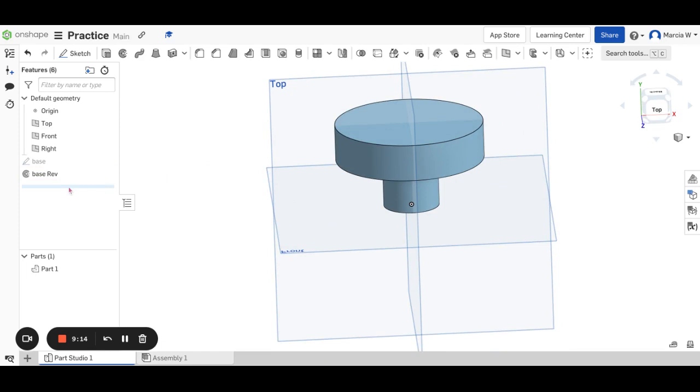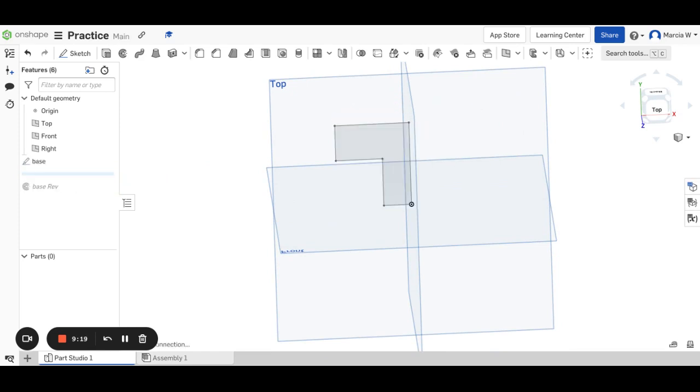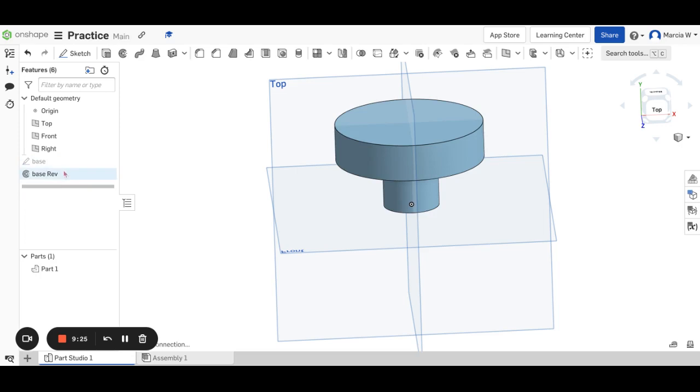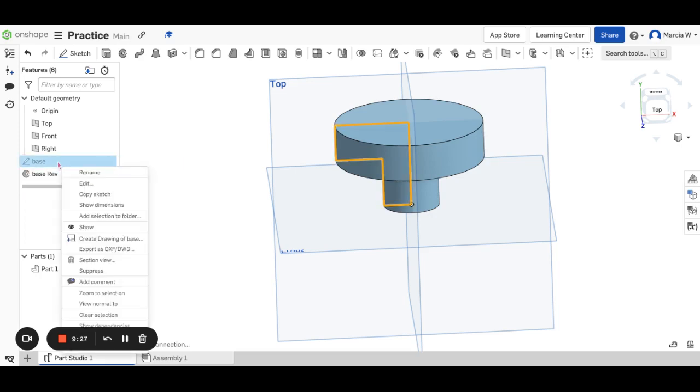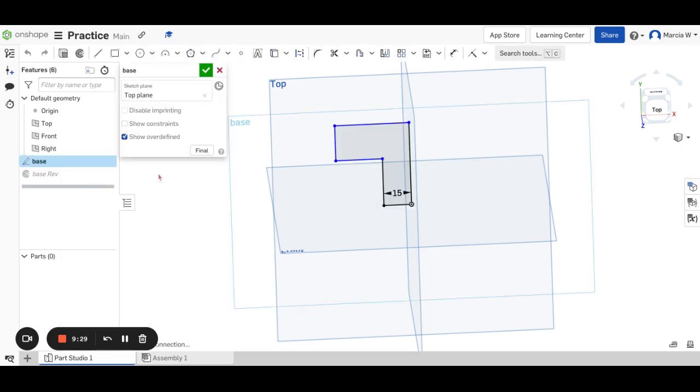And I'm just going to show you the rollback real quick. The rollback allows me to go back. So if I wanted to, I can hide that revolve and see the base, and then show it again. I could also come back into my base and edit it. You do have to be careful when you do that, because it's possible to make changes to your drawing that will then prevent the revolve from working properly.